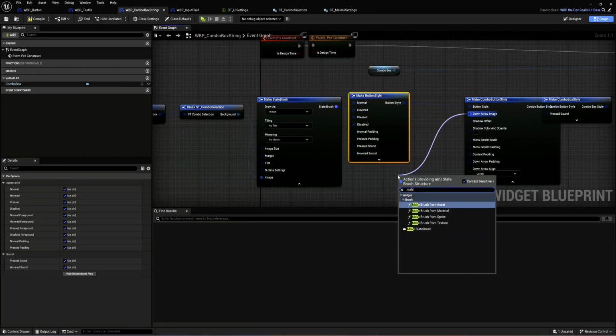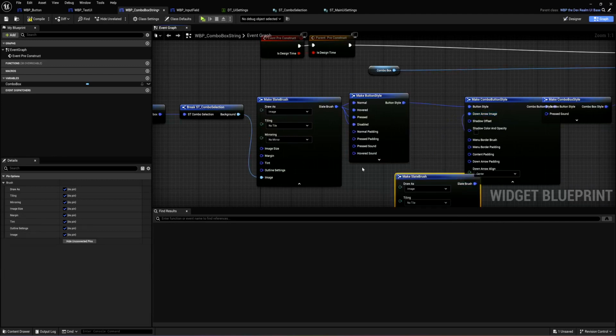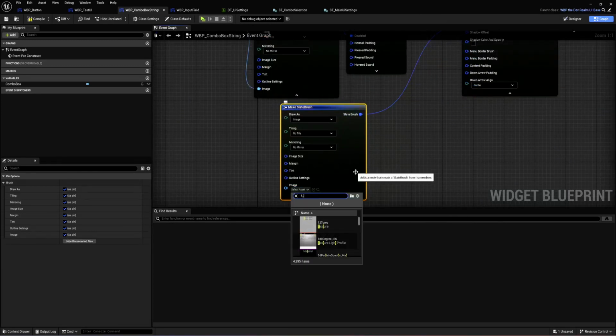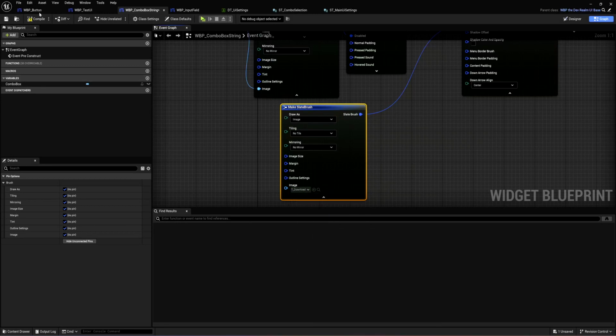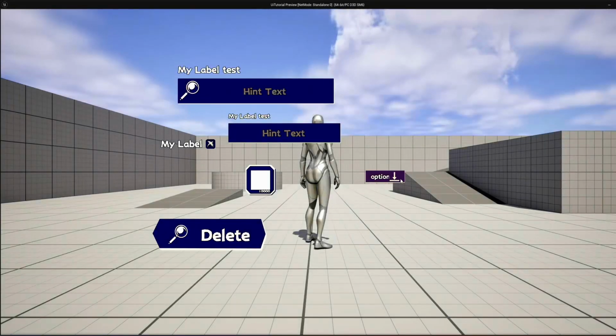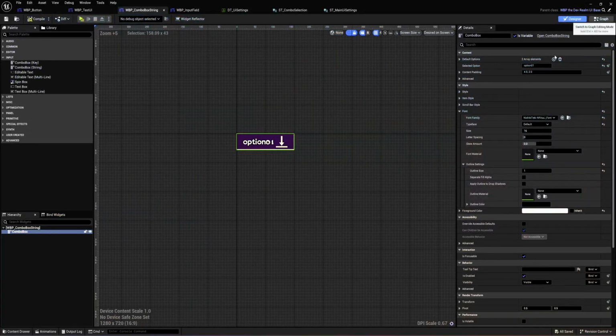So let's make here, select brush, draw this image, t-download, compile and save. Aha, it works. All right, it works really well. Cool. That's fine. So this is going to be dynamic, right?